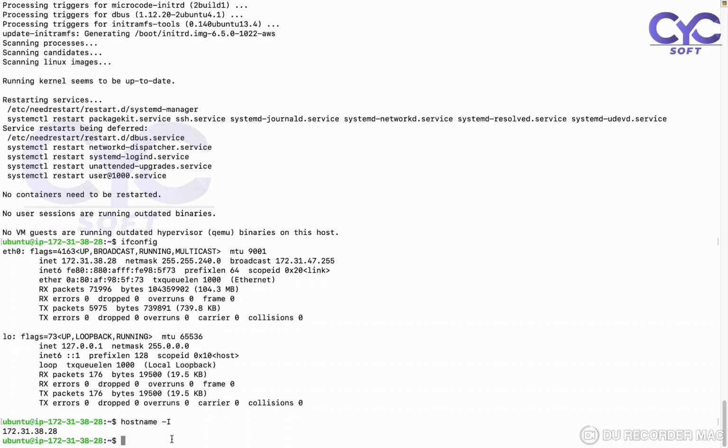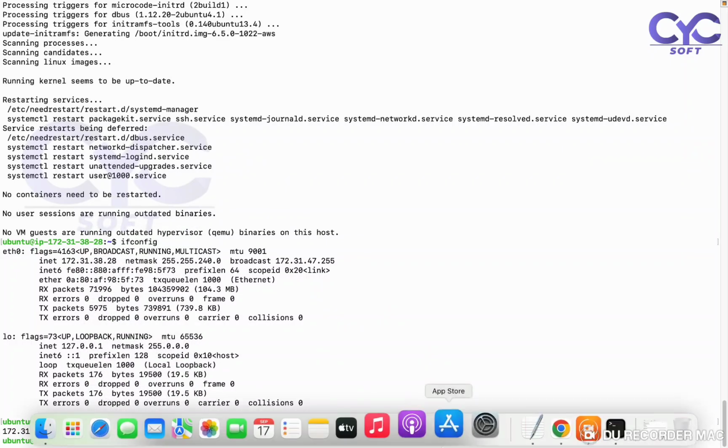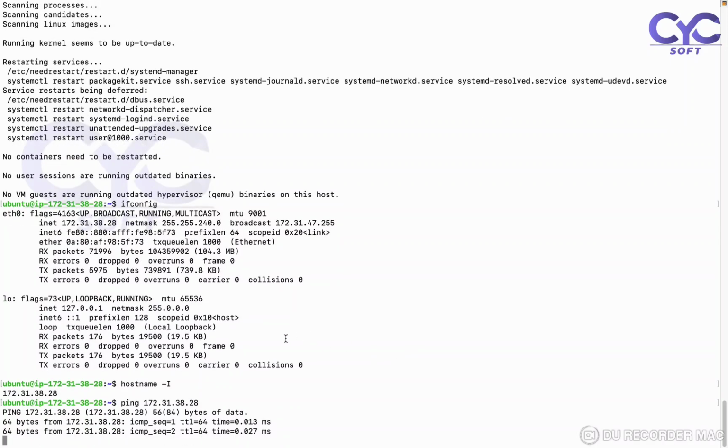Next I'm trying to see whether my server is live. I want to see whether the cloud is working or not. For this I'm using ping with the private IP address. You can copy this and paste it here. I want to go with the private IP address, 172.31.38.28. So this is my private IP address live.